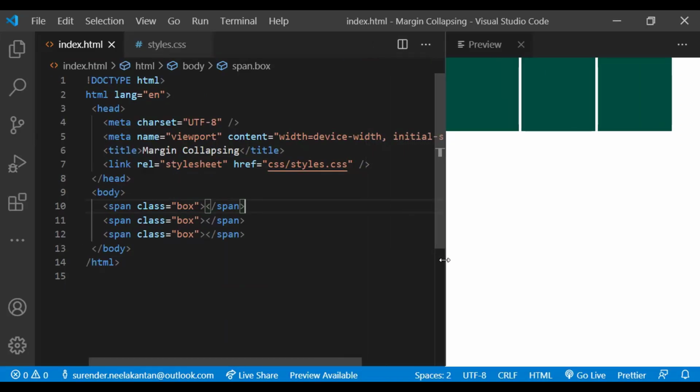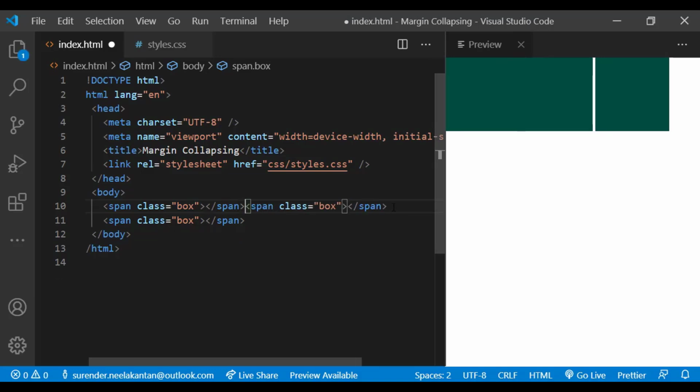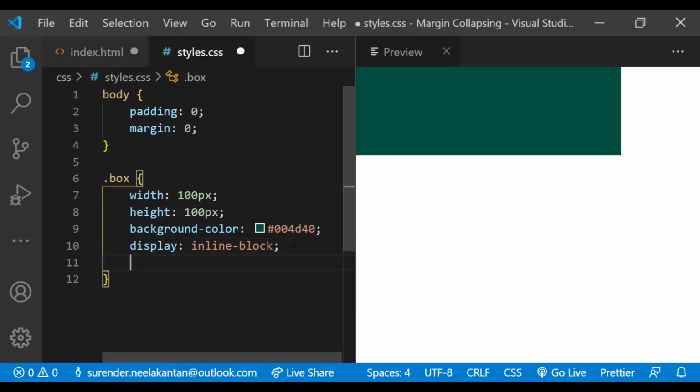If we restructure our code to make all spans placed in the same row, these spaces can be avoided. Now there is no space. This seems to be weird. Let's get into the concept.